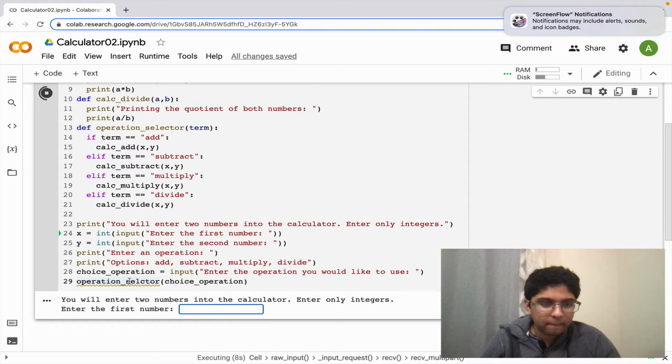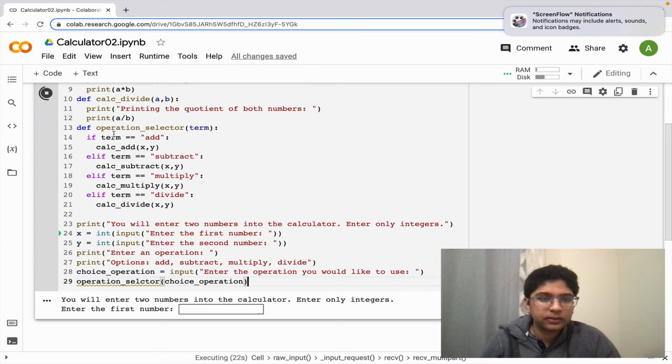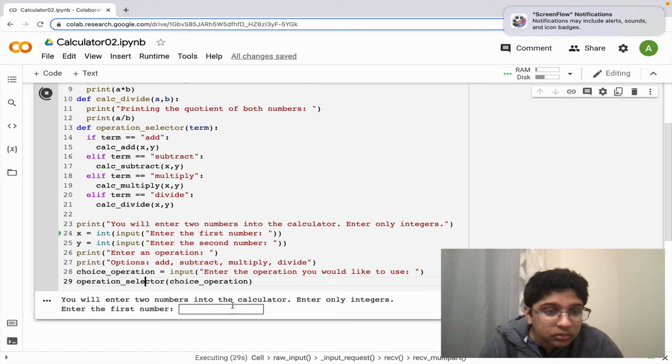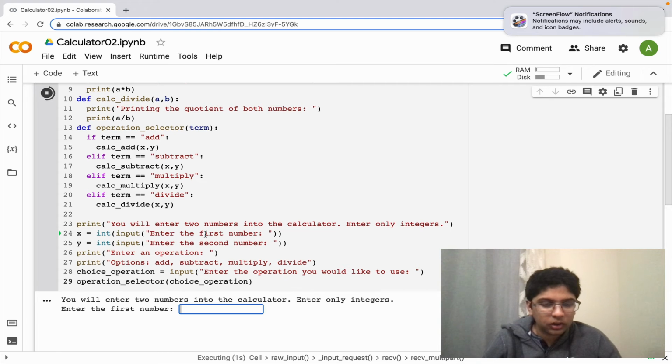So it seems there's something wrong. Operation selector is not defined. Doesn't make sense. Operation. Oh, yes. Okay. Paused it. That's a spelling error.